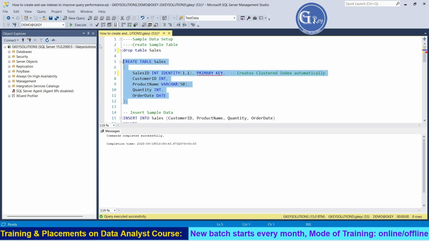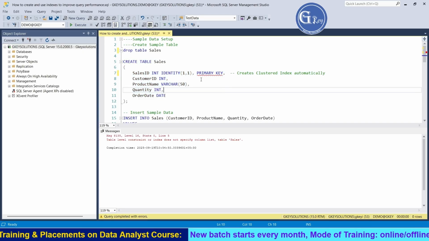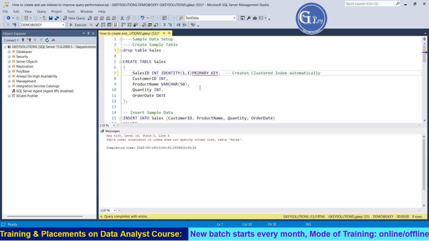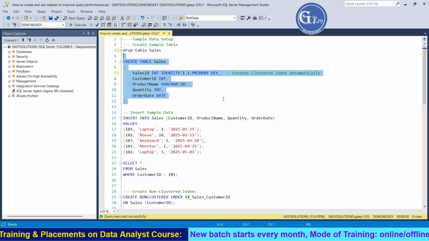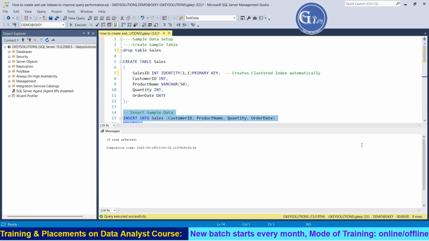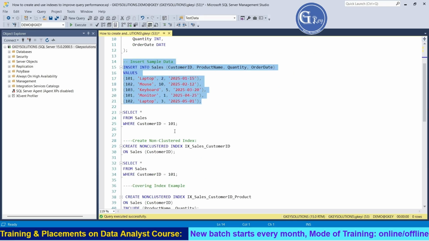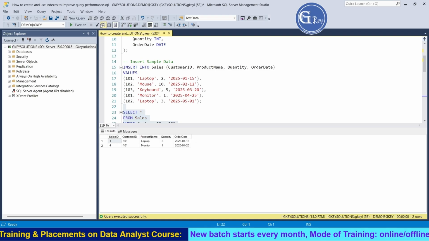Now we are creating the table here. Table has been created and we are inserting the data to the table. 5 rows got inserted. Now select the data and see the execution plan.